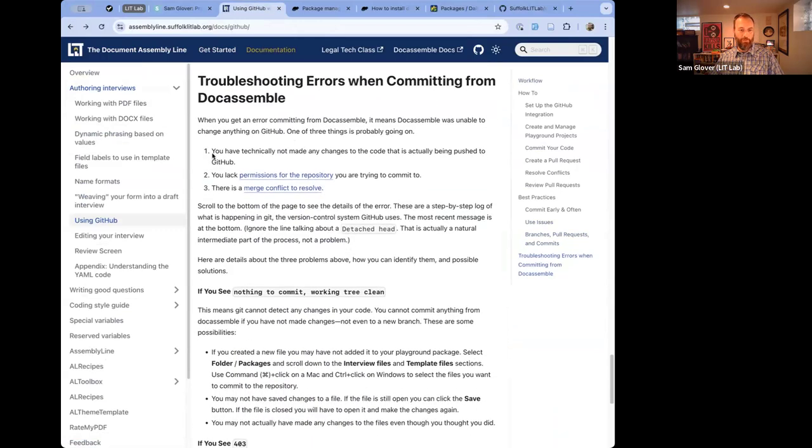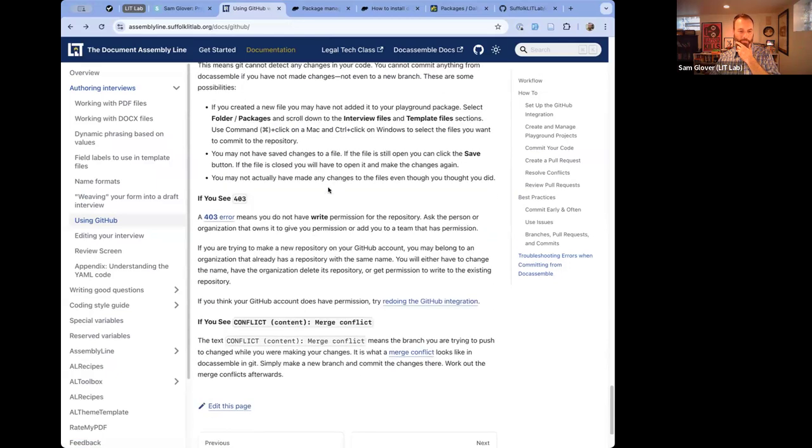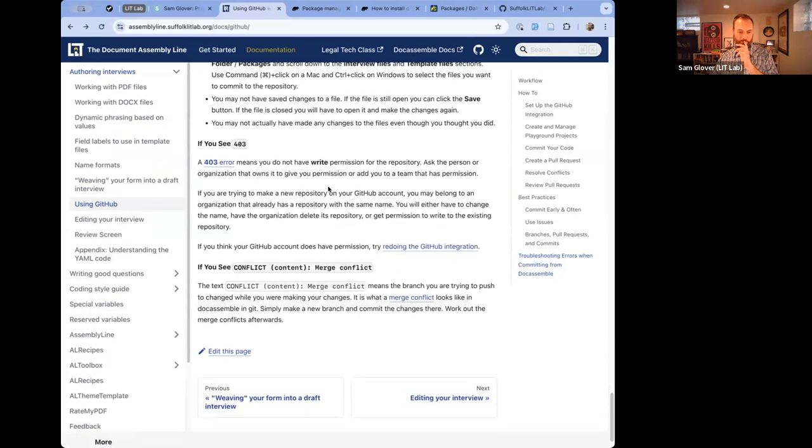Troubleshooting errors. I had error number one: I hadn't technically made any changes. You obviously have to have permissions for the repository. If you did the first parts where you uploaded it yourself, that should be easy. And you cannot commit from Docassemble into GitHub if there is a merge conflict to resolve, I believe, right? It just won't commit. In that case, you need to manually merge them: make a new branch, commit the changes there, and then work out the merge conflict in GitHub. That is the way to resolve that.